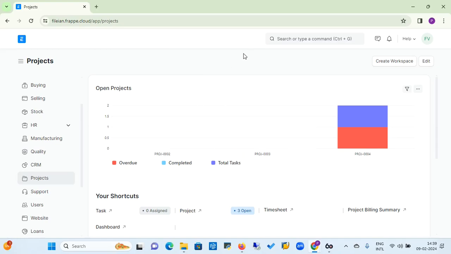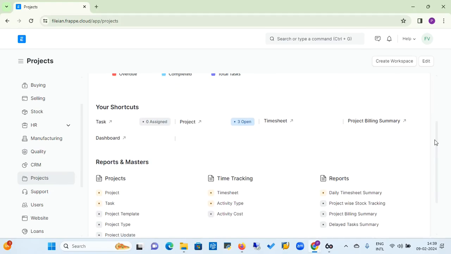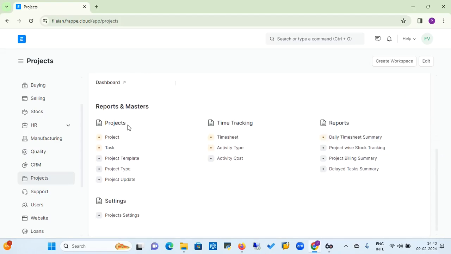Then you will land on the project workspace, and on the project doctype and its workspace, you will see the shortcuts for task, project, timesheet, project billing summary, and dashboard. Under reports and master, you will get the details of projects. Under the projects module, you will get project, task, project template, project type, and project update.